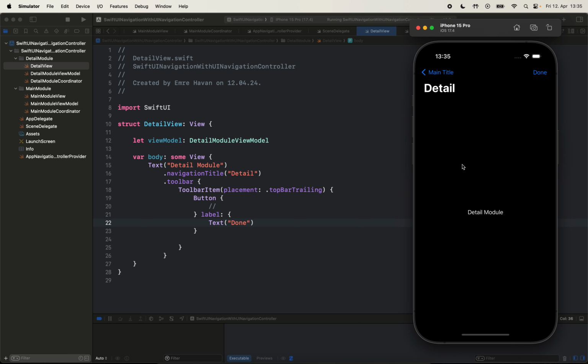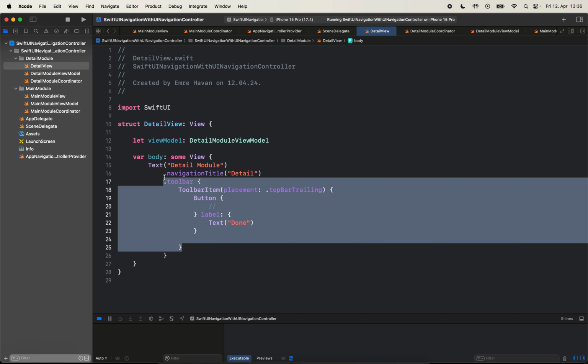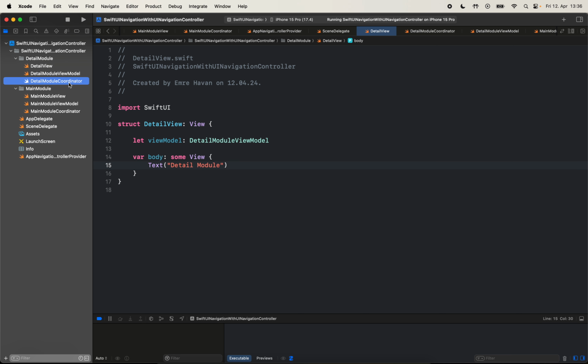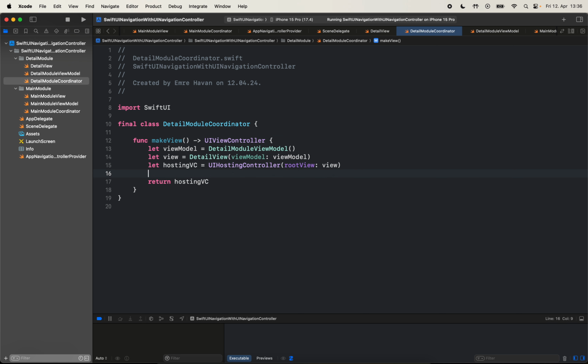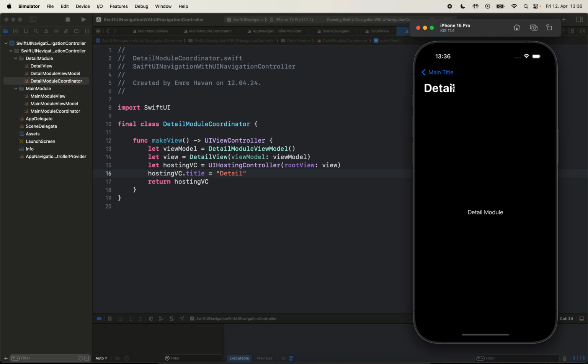This may be something you're okay with. I am okay with it because it helps me use SwiftUI with UI navigation controllers. But this is the issue that we have, that there's this delay happening. It can be fixed to some degree. For example, if we delete our toolbar and navigation title here, go to the coordinator of the detail module, set the title of the hosting VC as detail and run it again, when we set the title from the hosting controller directly, when I click on it, you see the title is already there.